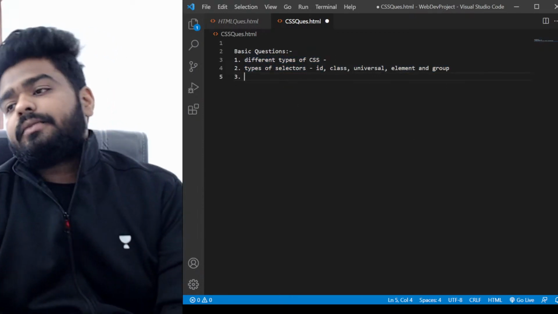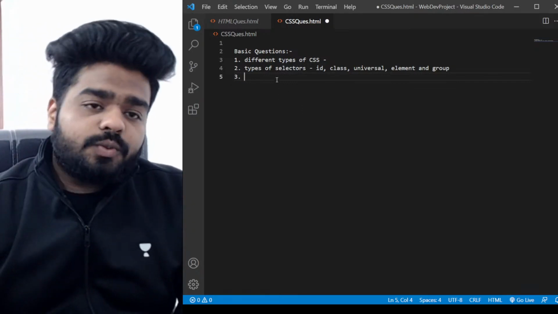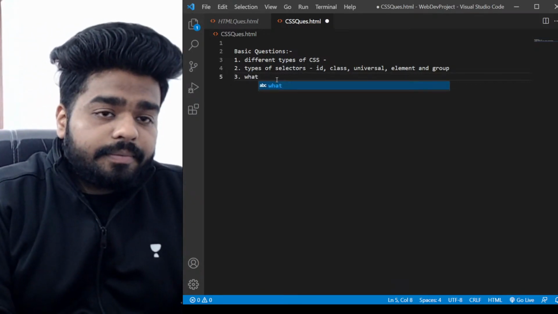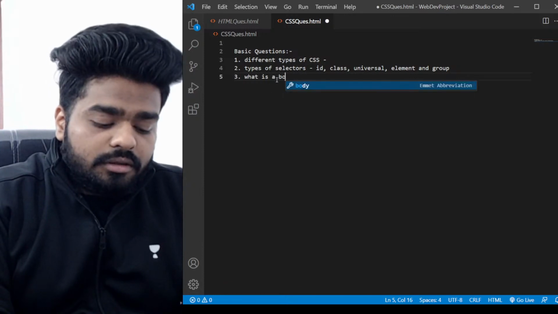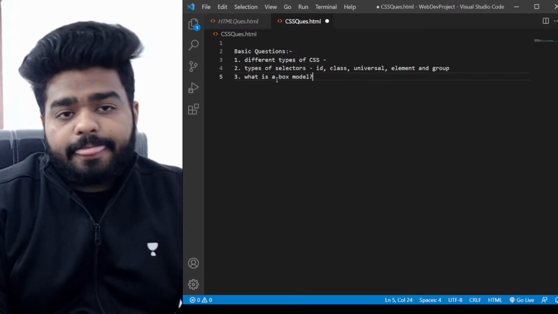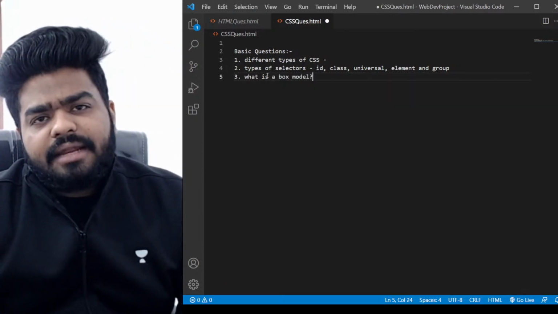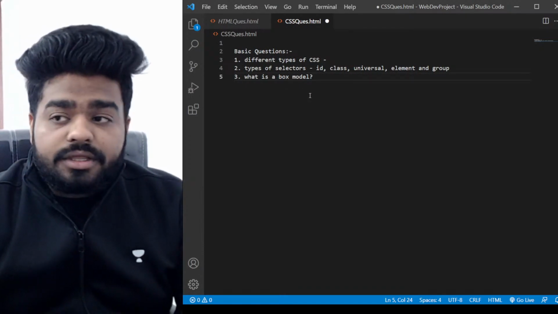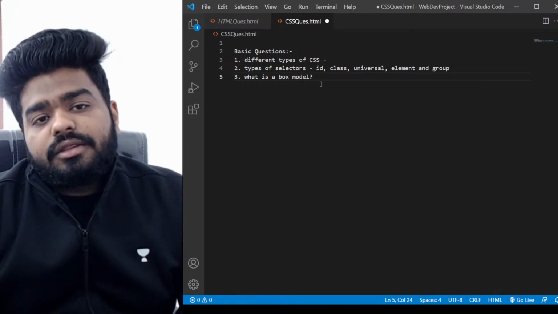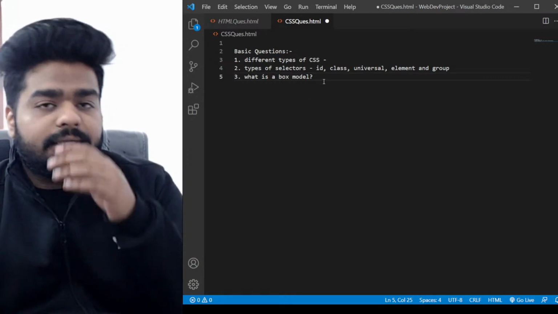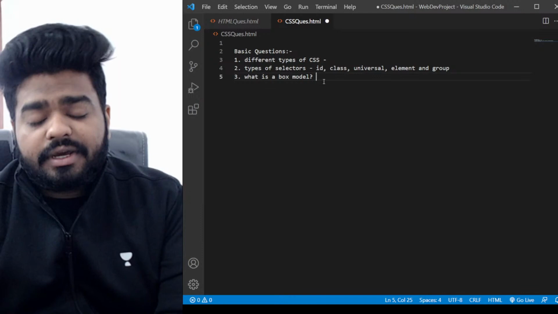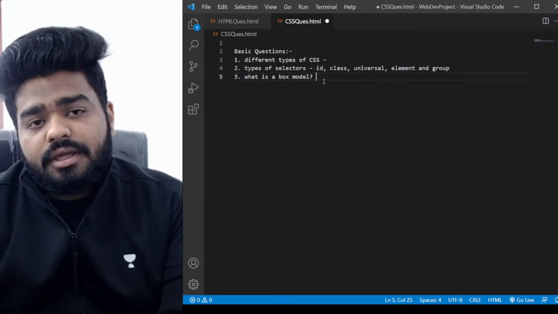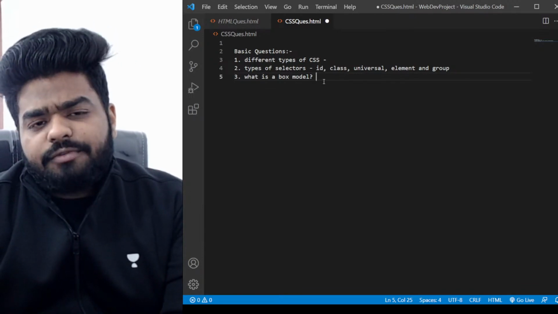Okay, now the next question we are going to see is, what is a box model? Now it can be named box container, box model, anything, but the word box will be there. Now, what is a box model in CSS? I think I've not used this word, or if I've used it in one of the sessions, I'm not sure if I've explained it to you.